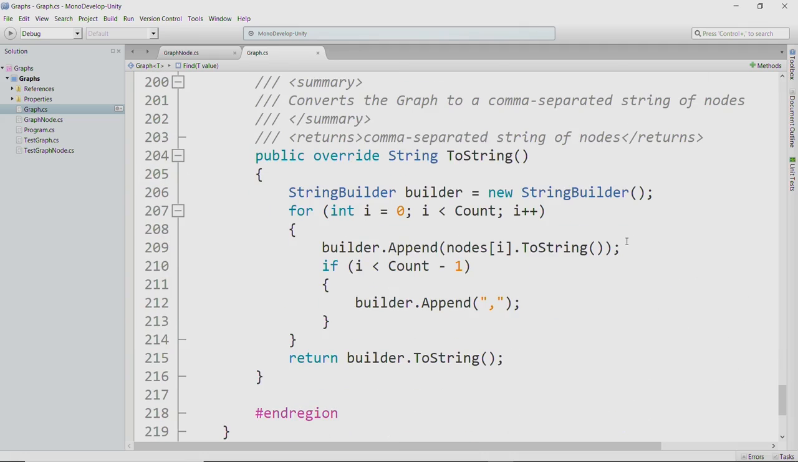And the last thing we have is the toString method to convert a graph to the list of nodes that are in the graph. To recap, in this lecture, we learned how to implement graph and graph nodes. We saw how to provide read-only access to a collection, and we saw how to support garbage collection when we clear a graph.